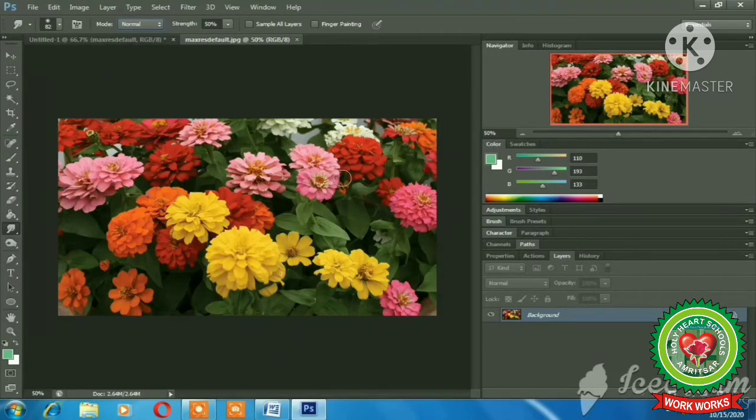Now see, my mouse pointer is coming on this flower. I'll just hold and drag the mouse. See, it is smudging in the direction. If I make it downward, the color is smudged in the downward direction. Where my mouse pointer is going, the colors are mixing. That is a smudge effect.